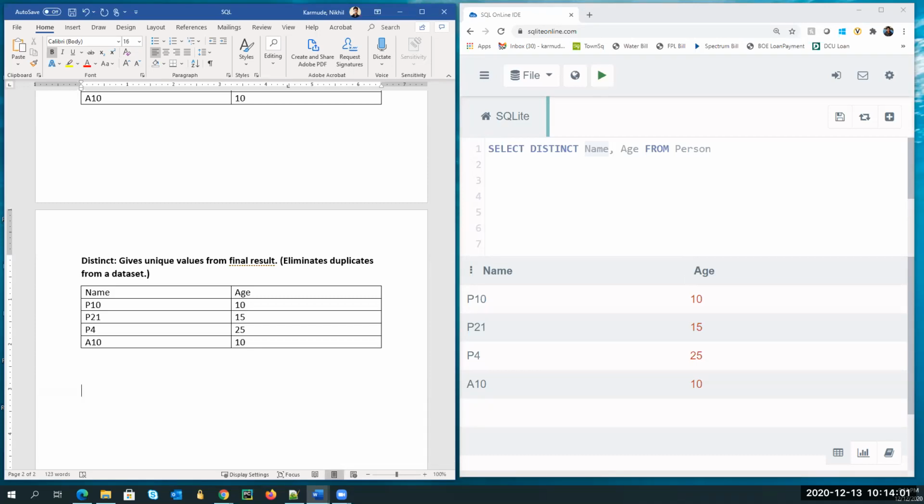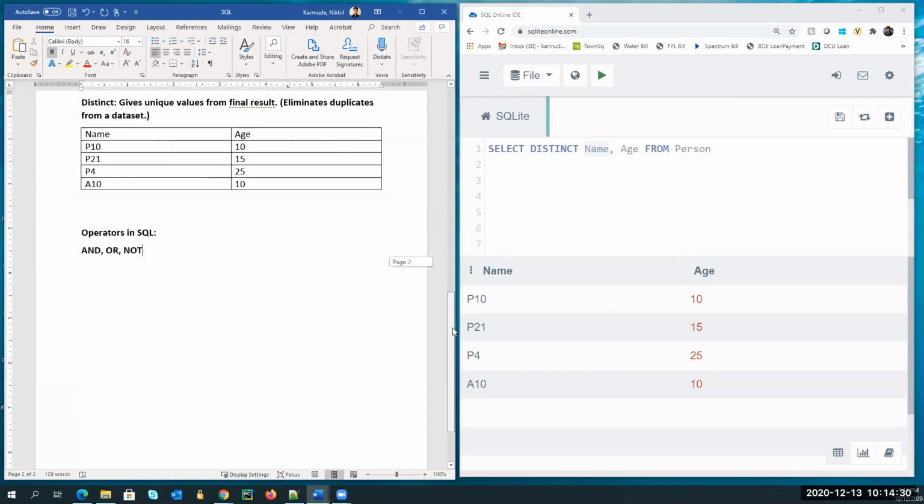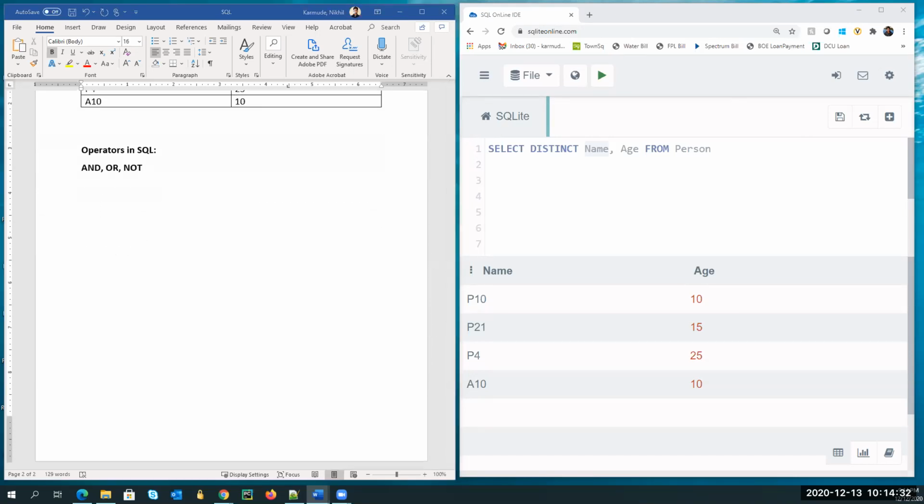So now we'll move forward to the next one, which is called operators in SQL. Since we understood operators in Python, this is also similar to that, where the keywords provided in SQL are nothing but the and keyword, then or, and not keyword. So these are the three keywords which are specifically provided within SQL for us to utilize.